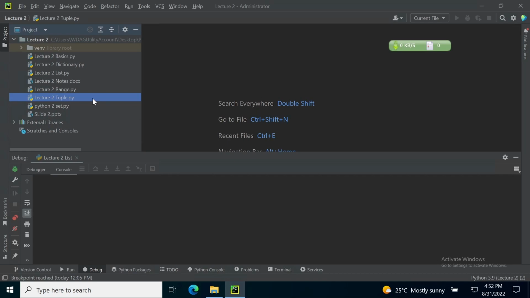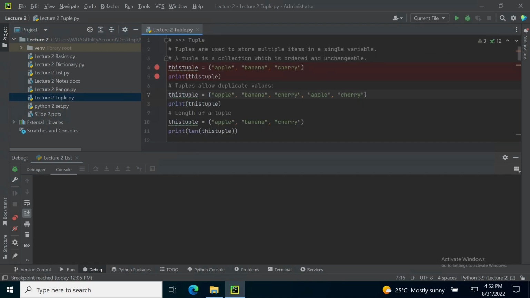This is part 3 of lecture number 2. In this part, we will cover tuple. Tuples are used to store multiple items in a single variable. A tuple is a collection which is ordered and unchangeable. A tuple is defined using round brackets.